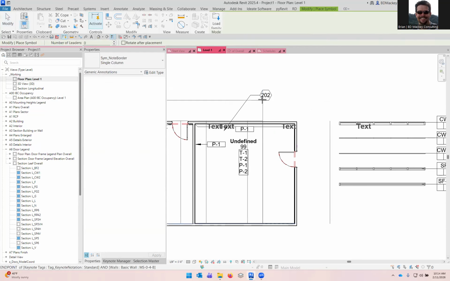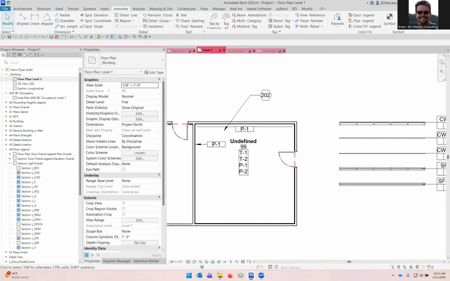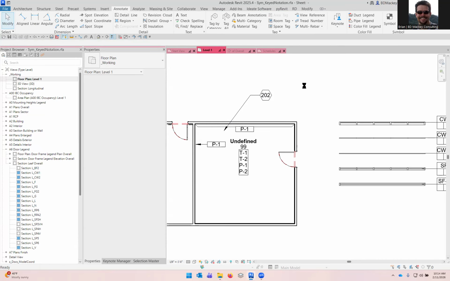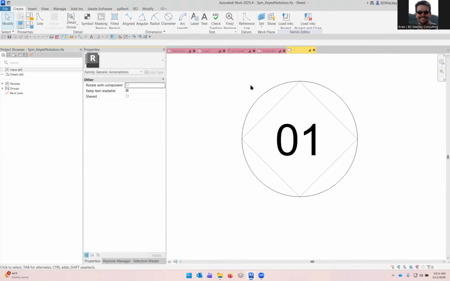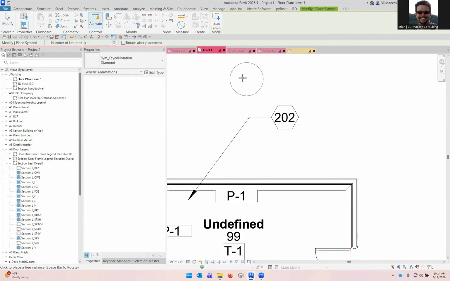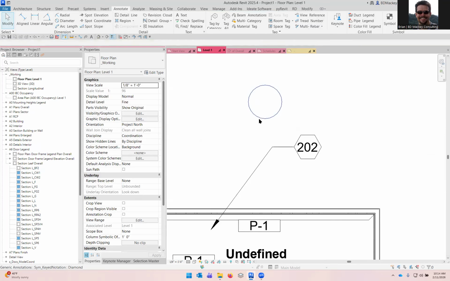Or just like Nick said, I can go into my symbol, and I don't know if I have it loaded in here. I'm going to load one in. Symbol, keyed notation, loaded in here. So I do have a symbol in here. It probably doesn't match because again, I don't use this too much. But now this is going to be just a symbol, right?